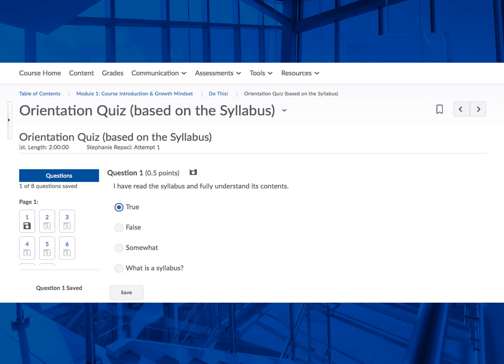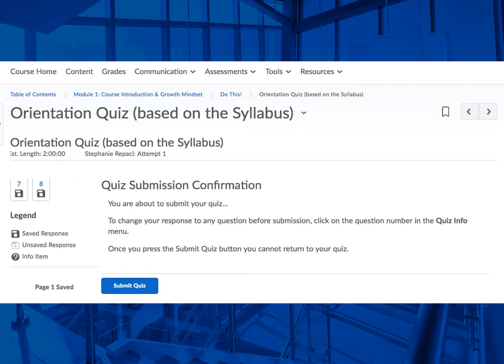You'll notice that the orientation quiz is asking you specifically, have you read the syllabus and do you fully understand the content? You'd put true if it's true, false, or somewhat, or what is a syllabus, and save. Remember to save. Once you've finished your orientation quiz, you will hit Submit Quiz and you'll be finished with the quiz.